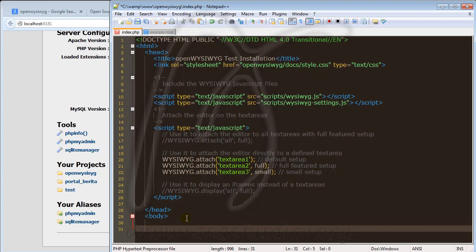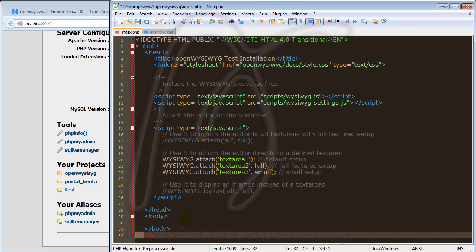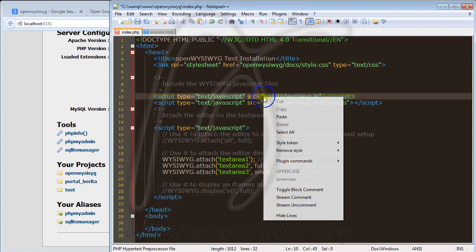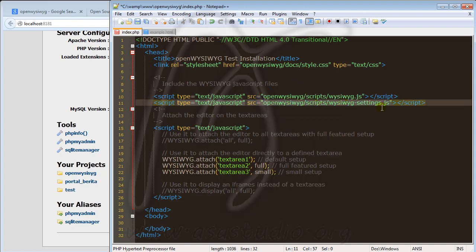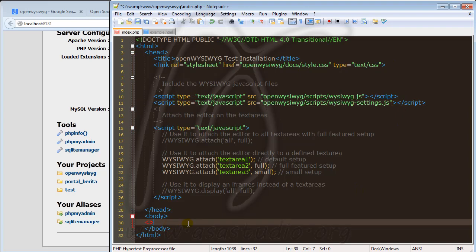Closing body and closing HTML, okay like this. Now if you see here, I need textarea ID, and here open, I copy this, copy and paste, and paste again. Okay, now I have a file, it's correct, and here I need a textarea, and I need ID equal textarea2. I add full, okay, and closing textarea.